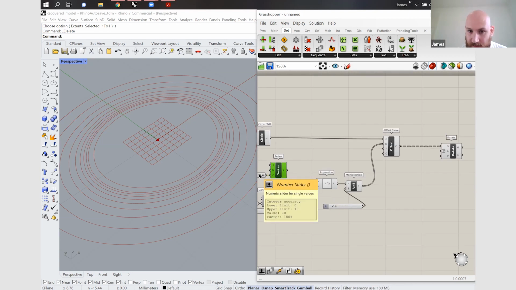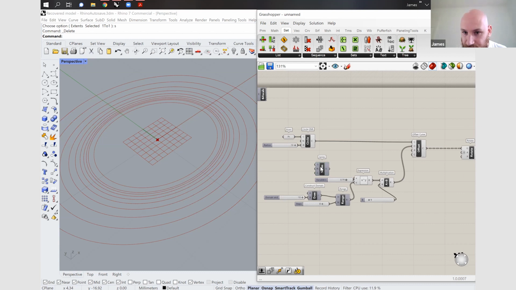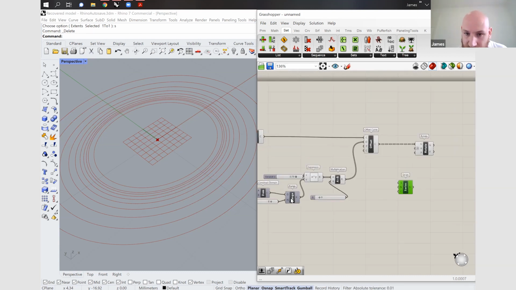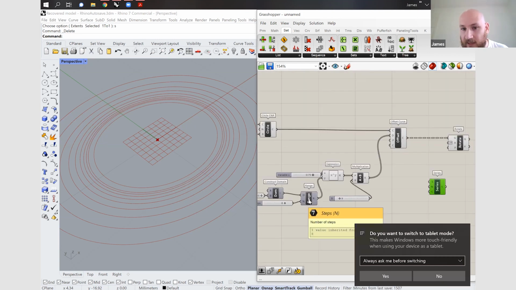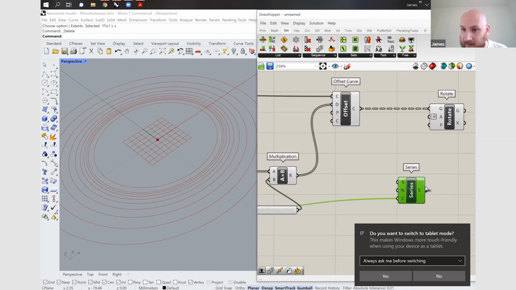And grab this one from back here. And I want the number, which is kind of confusing here because it's going into N here, but this is the number of curves in the offset. It's the number of divisions in the range. I want that number to remain constant and come to the series. And that series to be our angle of rotation. And the step size of the series will be our angle of rotation.